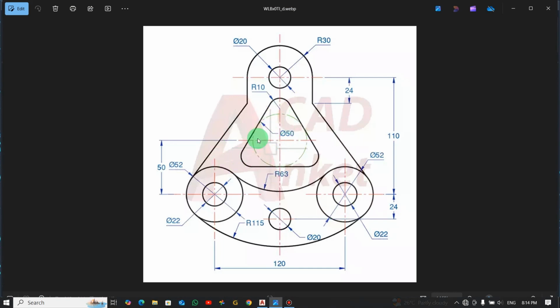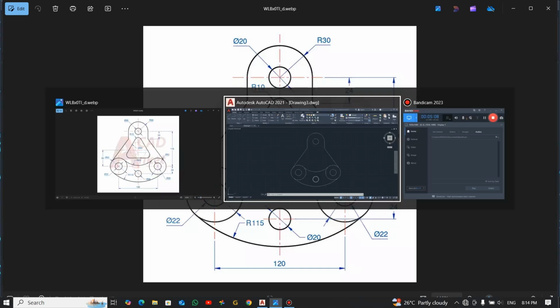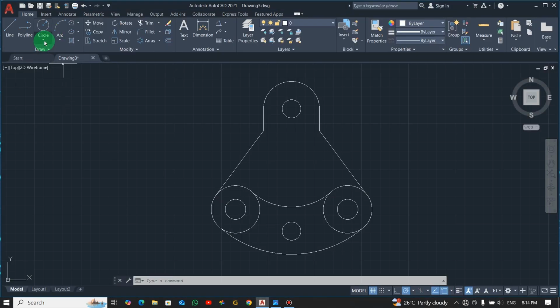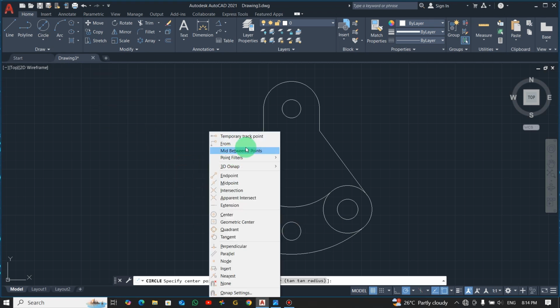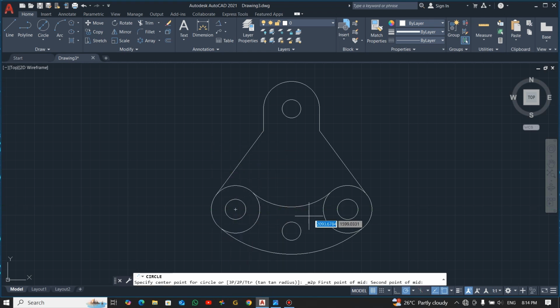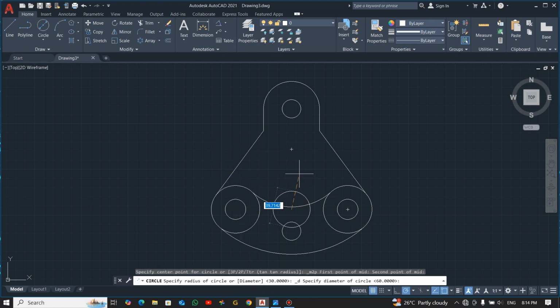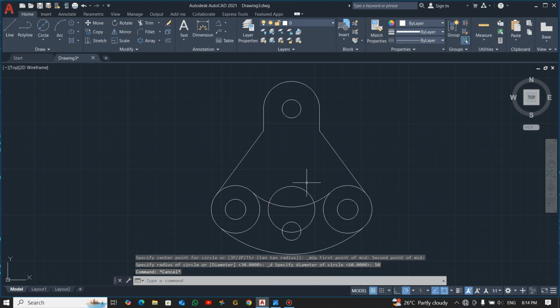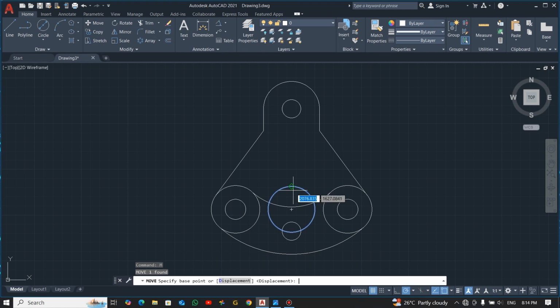Now let's see how we can draw this triangle. Now you can see the circle diameter is 50 and the center distance is also 50. So you draw a circle. Let's draw a circle. Center diameter, right click, press shift key, right click, and then select mid between 2 points. Click here, okay, and then enter the diameter is 50. So enter 50. Now you can move this one up 50.